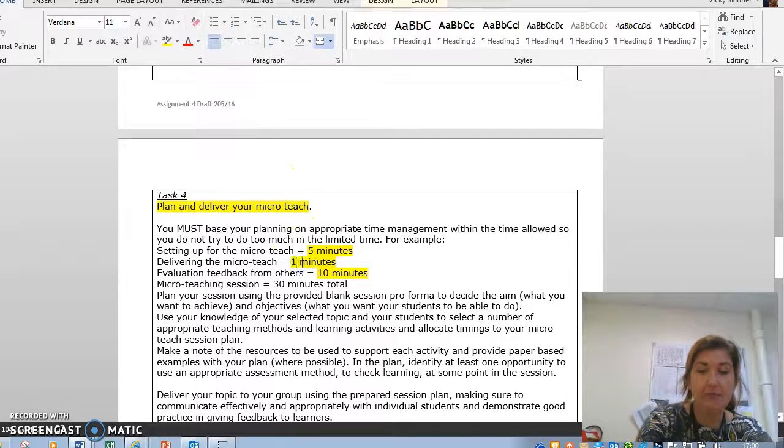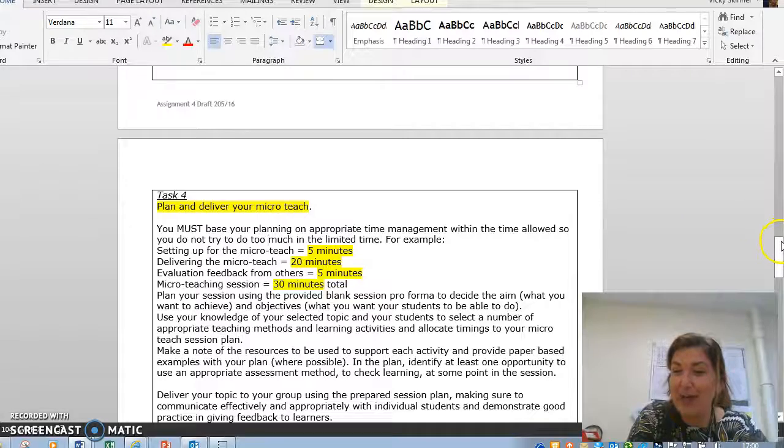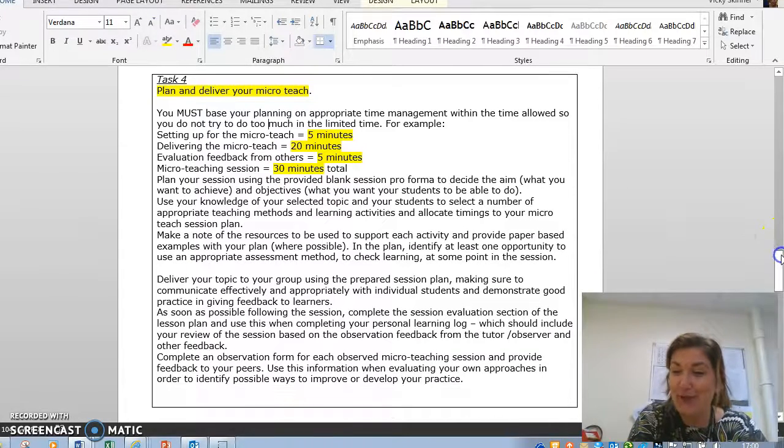which is going to be your evaluation and your reflective practice. Okay, so in total, you've got 30 minutes. You can see by the nature of this program, it allows you to make amendments to errors that have been put into the assignment.